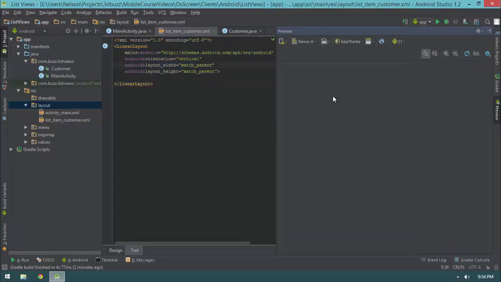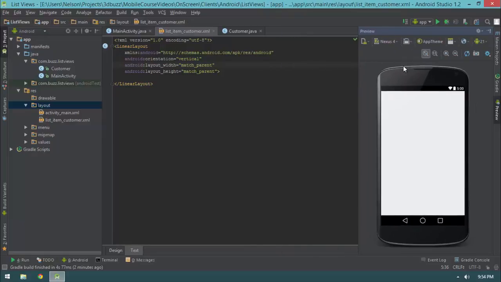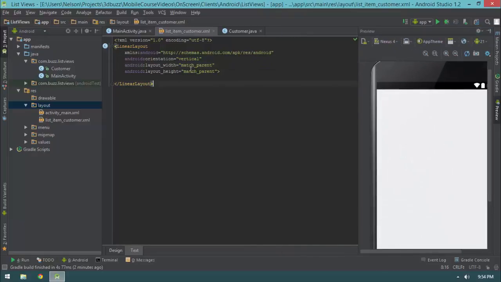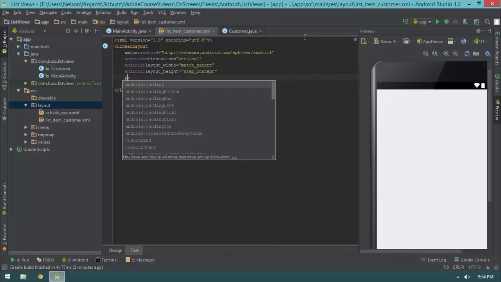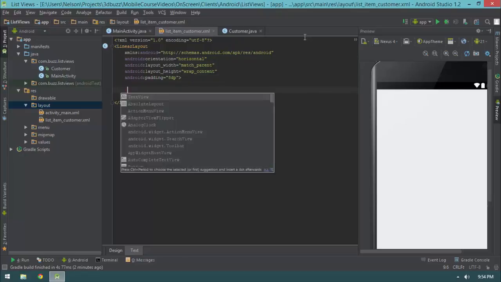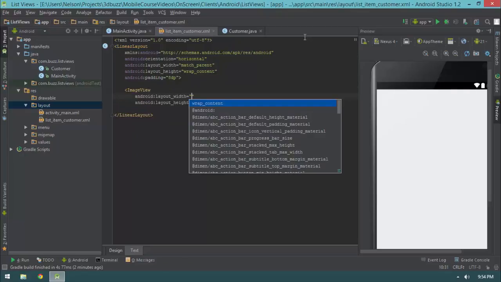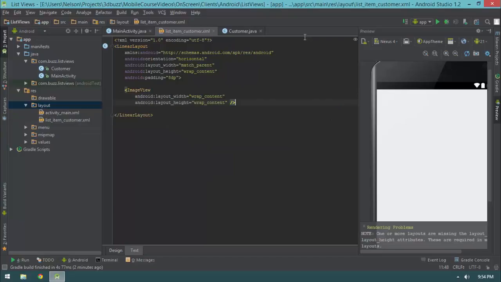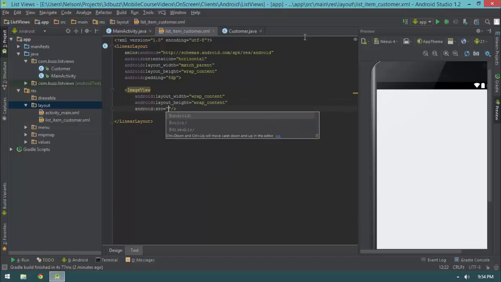I'll open up my preview window so I make sure I don't make any mistakes here. I'll go ahead and change the layout height to wrap content. I'll give it a padding of, I don't know, 8 dp here, and I'll change its orientation to horizontal. Then I'm going to create an image view. The image view is going to have a width of wrap content, a height of wrap content, and we'll give it a source of our IC launcher. So our bitmap IC launcher.